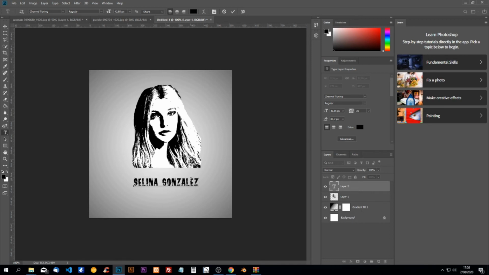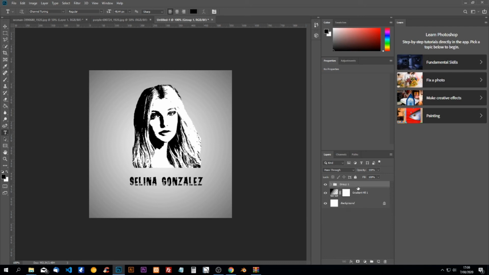We can adjust the size by doing Control, and when we see the arrows, we can change either the height or the width. We're going to group all layers, those two. And we can do this by doing Ctrl J. So now they're grouped.